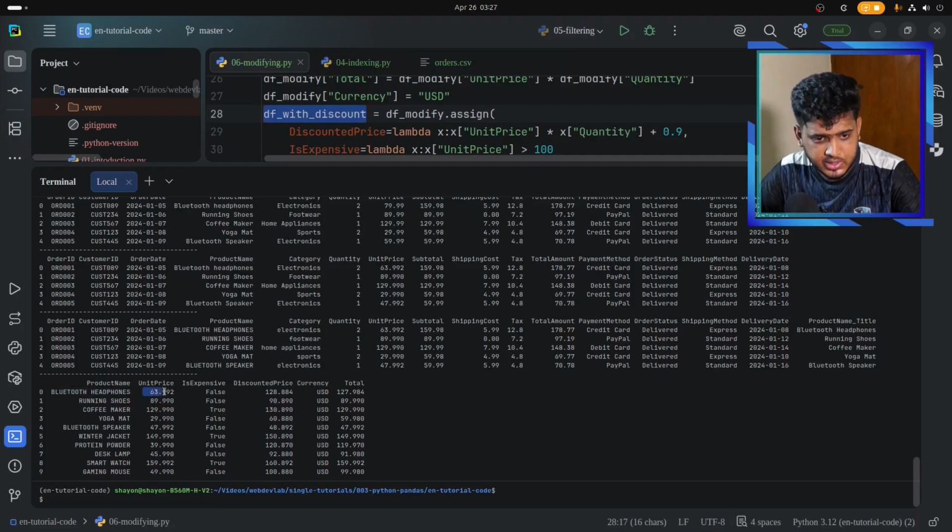Product name, this is the unit price. It is saying whether it is expensive or not. If the unit price is more than 100, then it is expensive, otherwise it is not. And this is the discounted price, and currency, this is the total. Hope you understand.